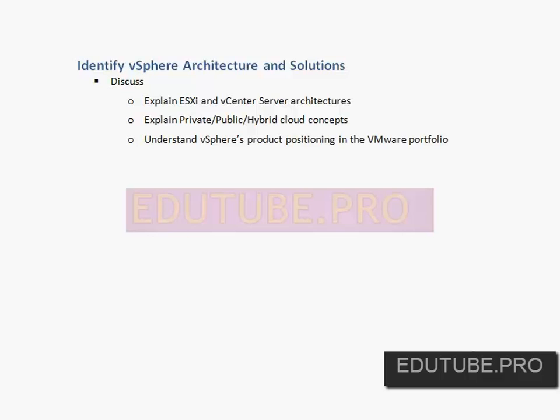In this relatively short nugget, I want to just further cement the important differences between what ESXi is and what vCenter Server is. At the same time, I also want to give you a quick introduction to what you may have been hearing about as it relates to private cloud, public cloud, and ultimately the interconnection of these two as a hybrid cloud.